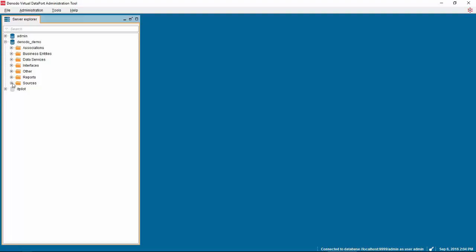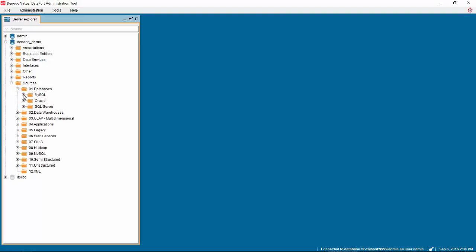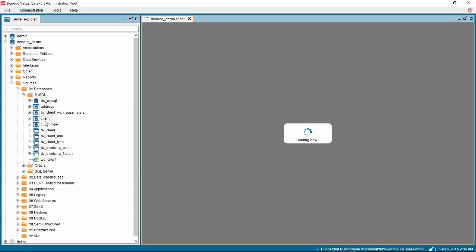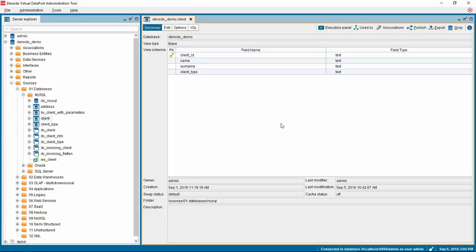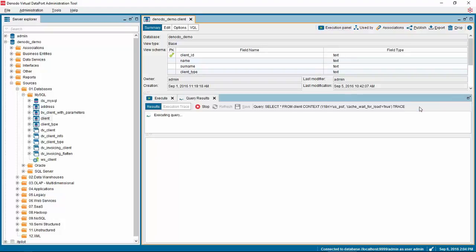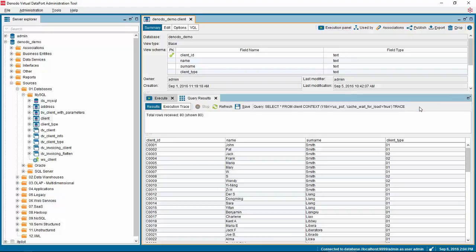Now we will execute a query against one of the views to show you that it's working properly. We will choose the view client. To open a view, you can double click on it. And now click on Execution Panel. And over here in the Execution Panel, you can click Execute. And you will see the data for client is shown below.